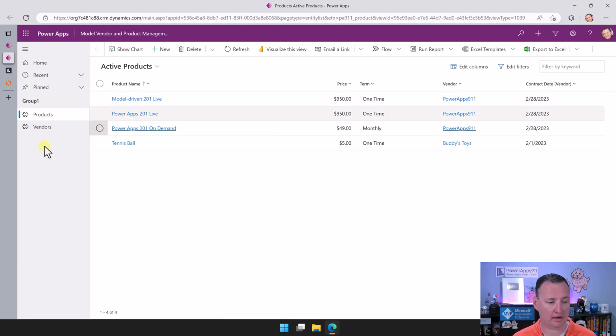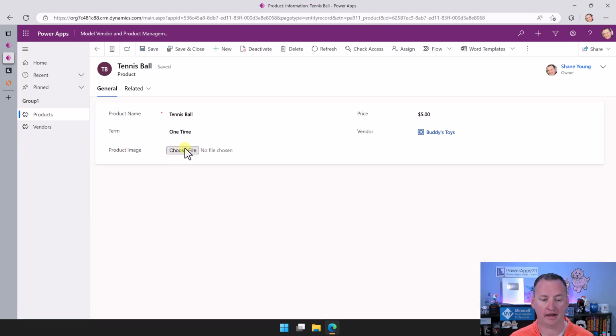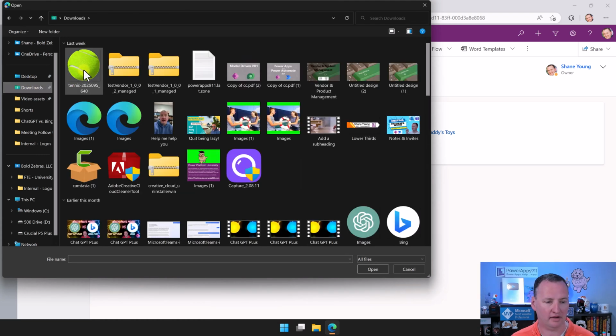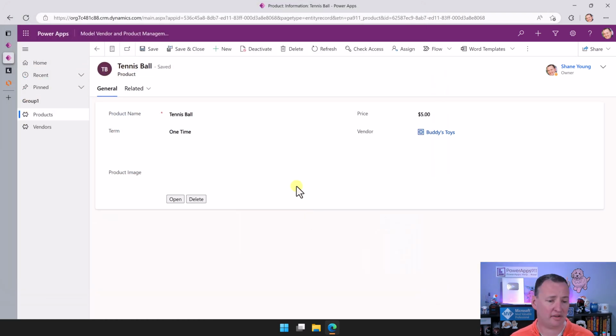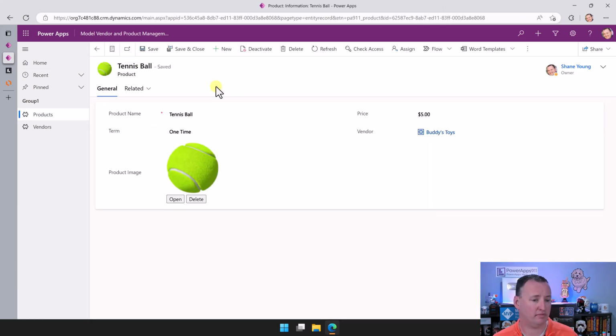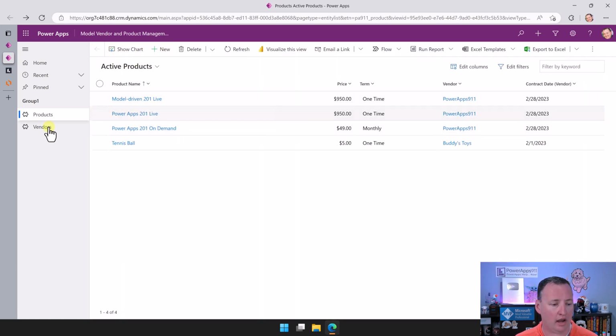Like if we go in here and we want to go update tennis ball, right? So click on tennis ball and we said, hey, add a product image. So if we go here to my downloads, there's a tennis ball. It's been uploaded. It's not showing. Not surprising. If we go back, there it is. So that's working.